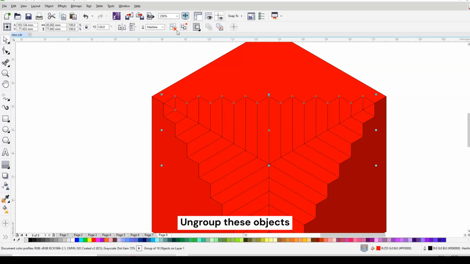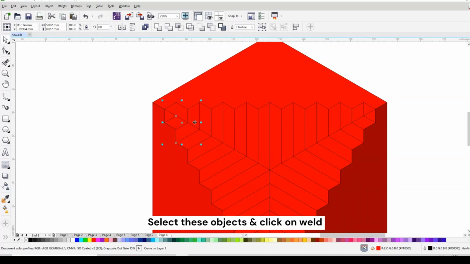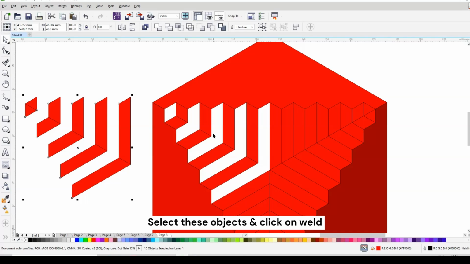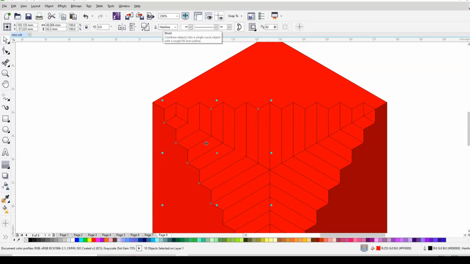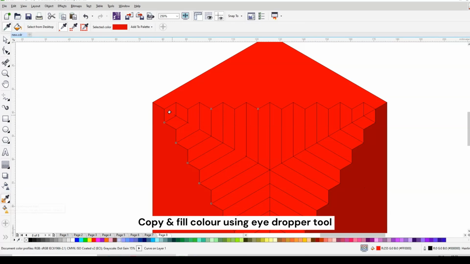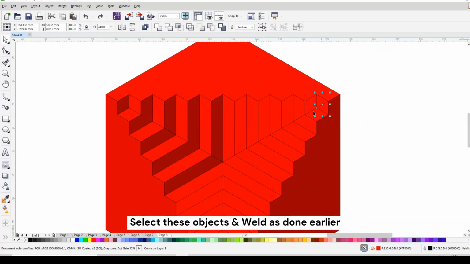Ungroup these objects. Select these objects and click on Weld. Copy and fill color using eyedropper tool. Select these objects and weld as done earlier.